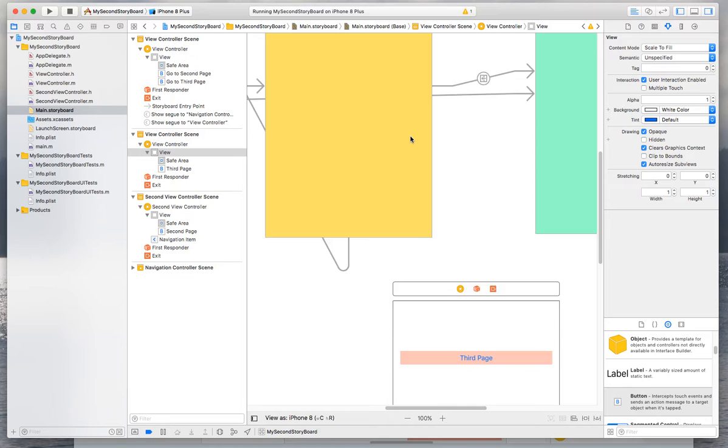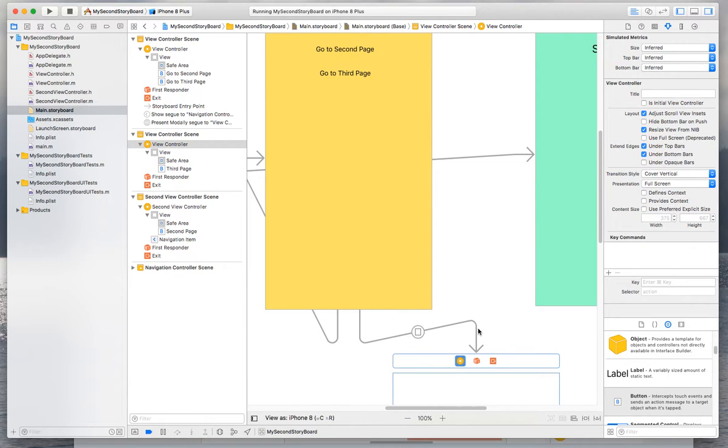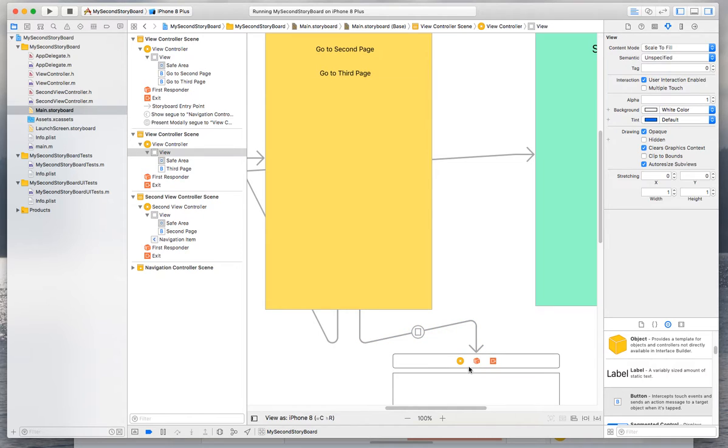All right, so let's say that we needed to connect this here. So we wanted to go to the third page. You hold the control down. You go in here. You could do something called a present modally. What that does is, if you choose that, it allows you to change the way it bounces in and bounces out.